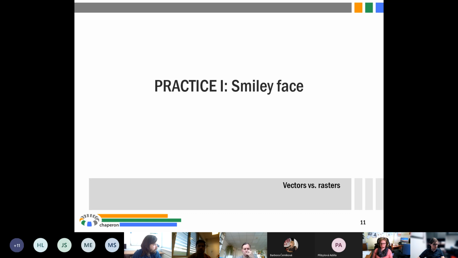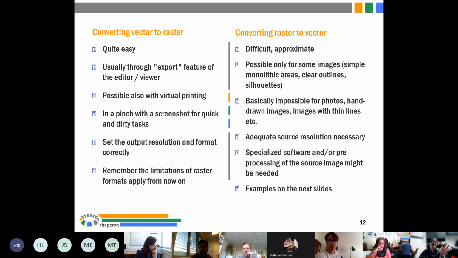Okay, so of course we have these two types of graphics, vectors and rasters, and sometimes you have one and need the other. So what are the possibilities to convert them? Well, converting from vector to raster is, I would say, quite easy, because basically the computer needs to do it anytime it's showing it on the screen anyway.